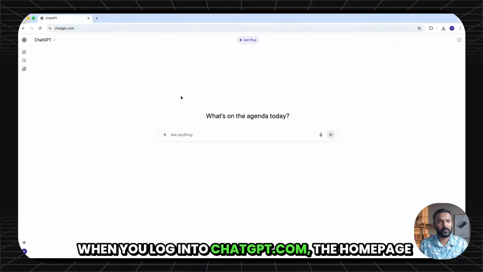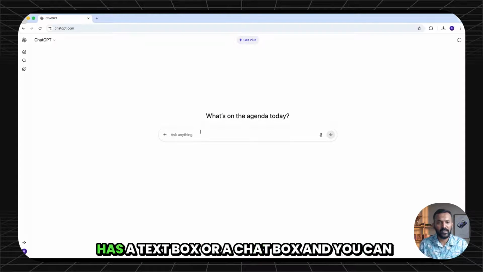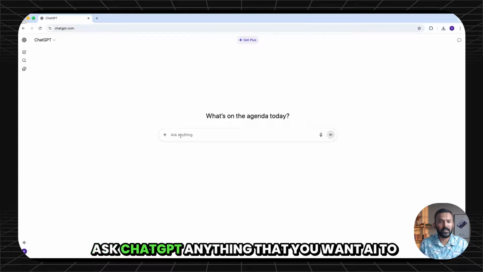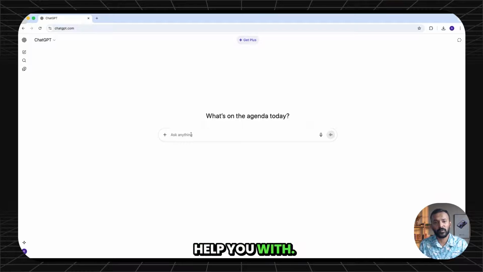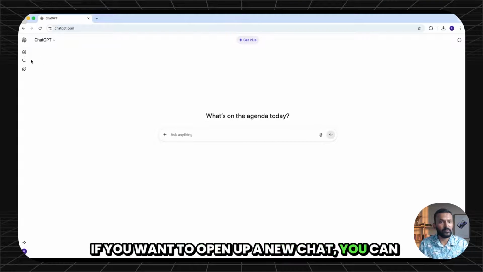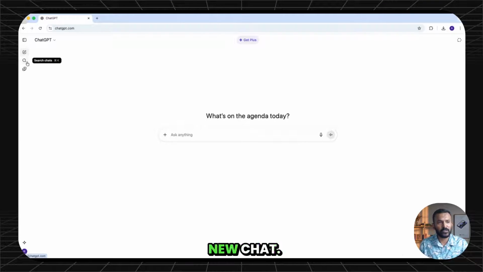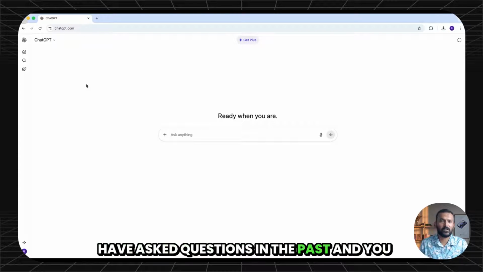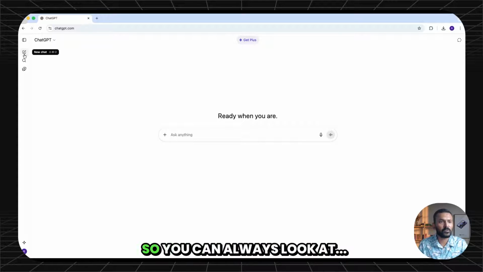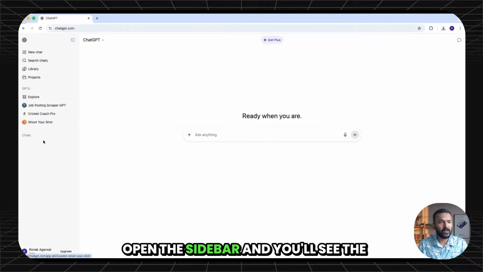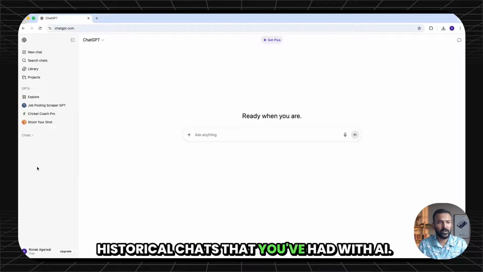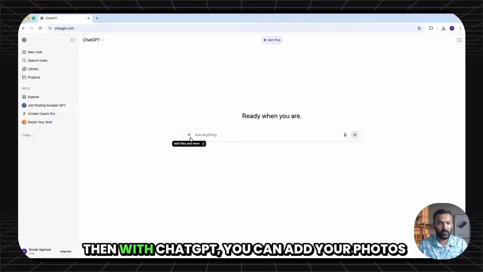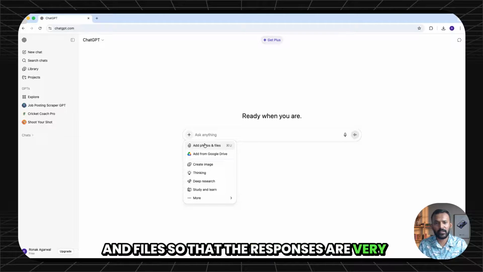When you log into chatgpt.com, the home page has a text box or a chat box, and you can ask ChatGPT anything that you want AI to help you with. If you want to open up a new chat, you can always click on this and it would open up a new chat. Now, when you start using AI, you would have asked questions in the past and you would be asking questions now. So you can always open the sidebar and you'll see the historical chats that you've had with AI.